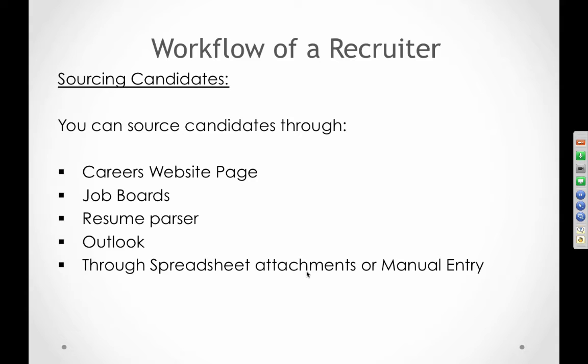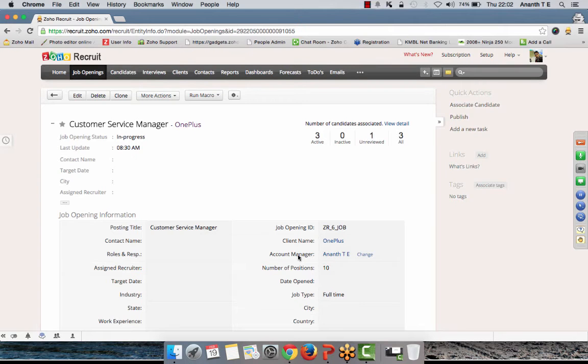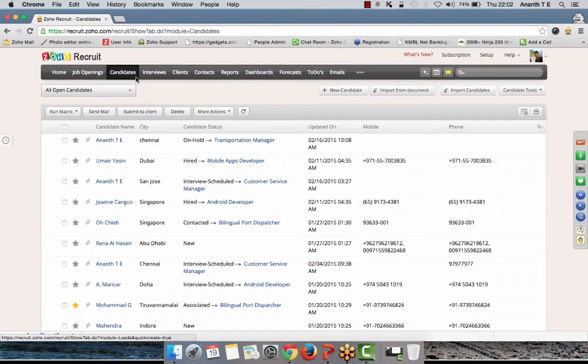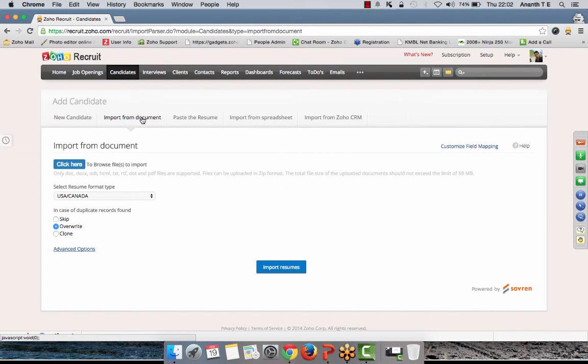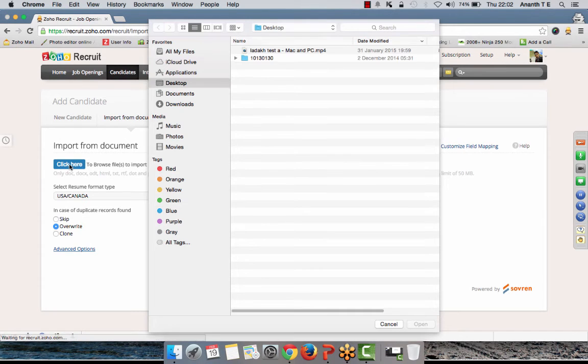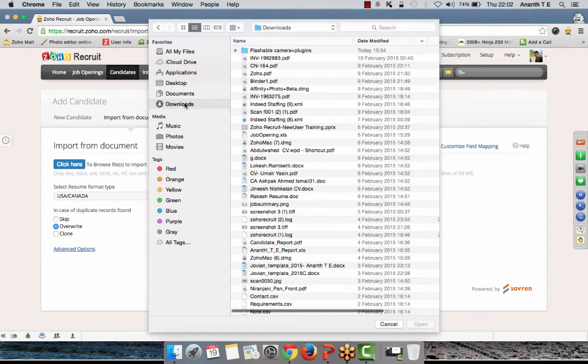We have three other options in Zoho which can be used. The first is the resume parsing functionality. Under the Candidates tab, you can click on New Candidate and type the information manually, one by one, or import from a document. This is the resume parsing feature, where you can click on Browse and choose a particular resume that you would like to parse. Let me try to find one.